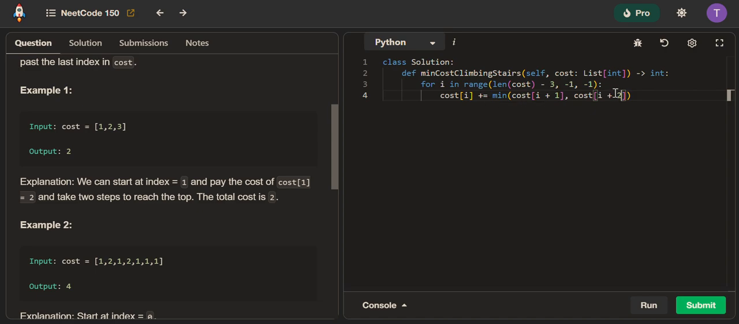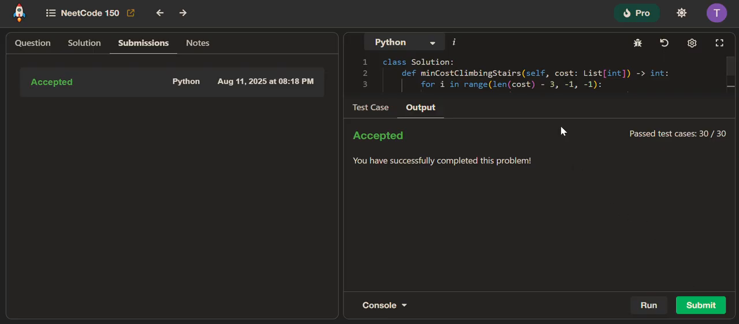All right, so that is the entire algorithm. At this point, we can simply return the minimum value between the cost at the index 0 and the cost at the index 1, and that's it. If we submit this, we see it works. Awesome.